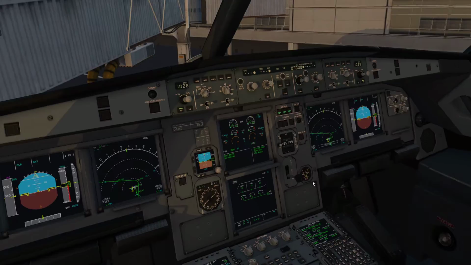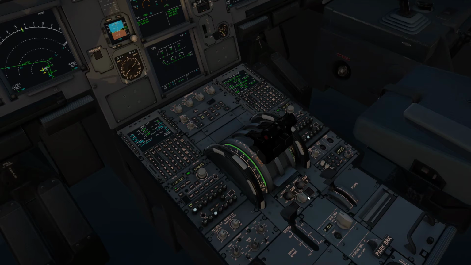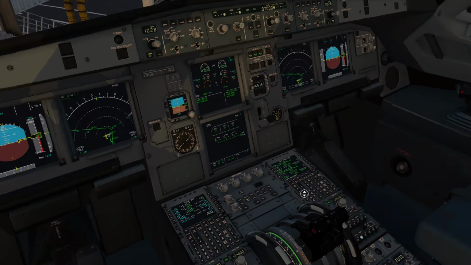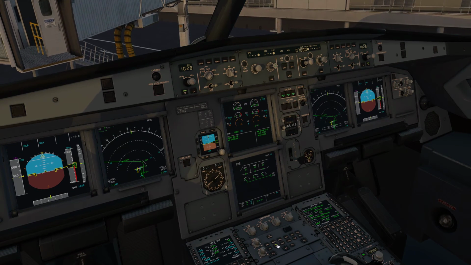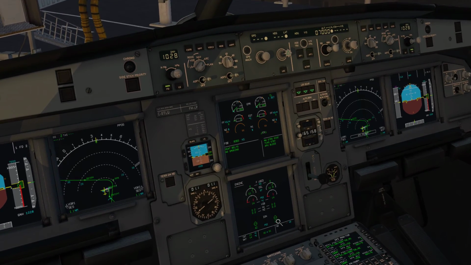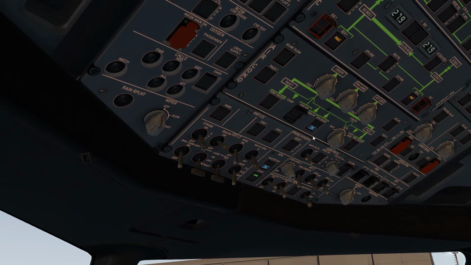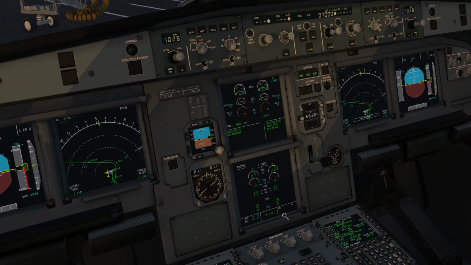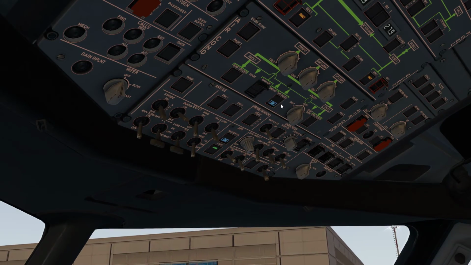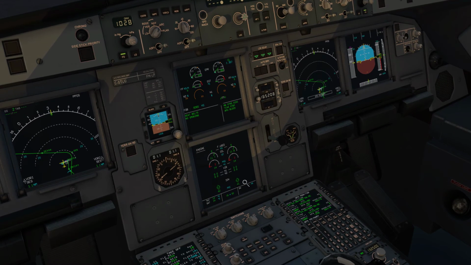Yeah, we can actually start the engines now. So in order to start the engines, you want to start the ignition. And here you see we have pressure. Pressure is provided by the APU bleed. So whenever you have no pressure, you know that you have not activated the APU bleed. And we need pressure in order to start the engines.